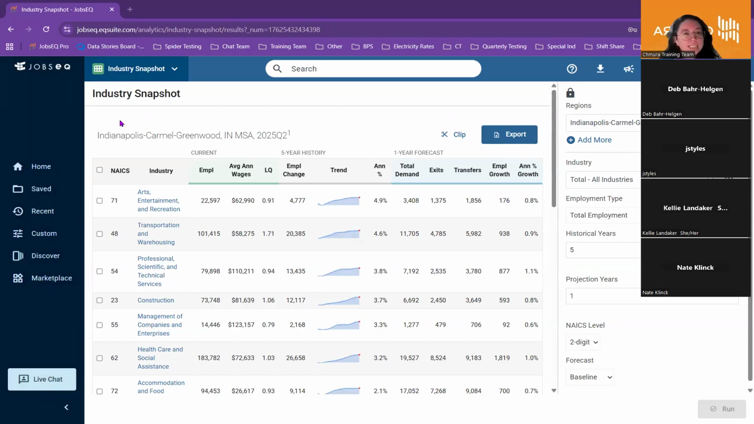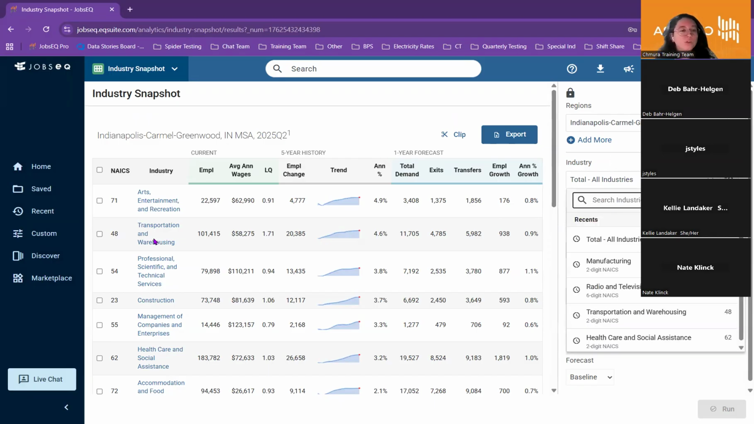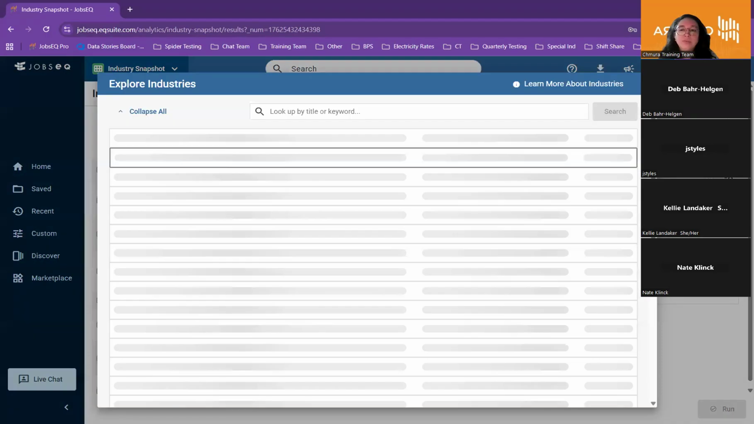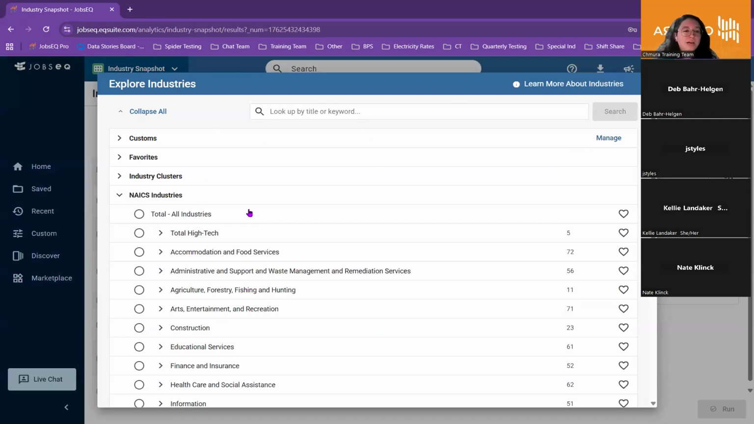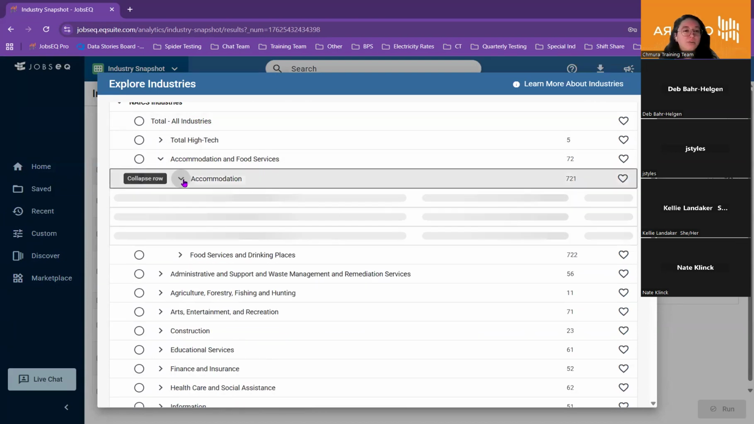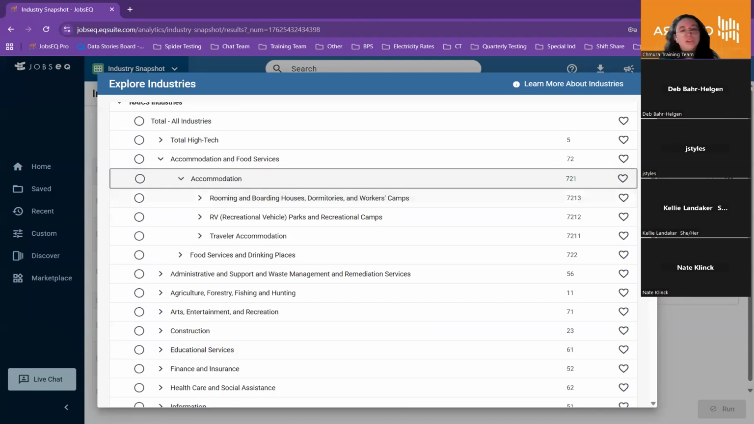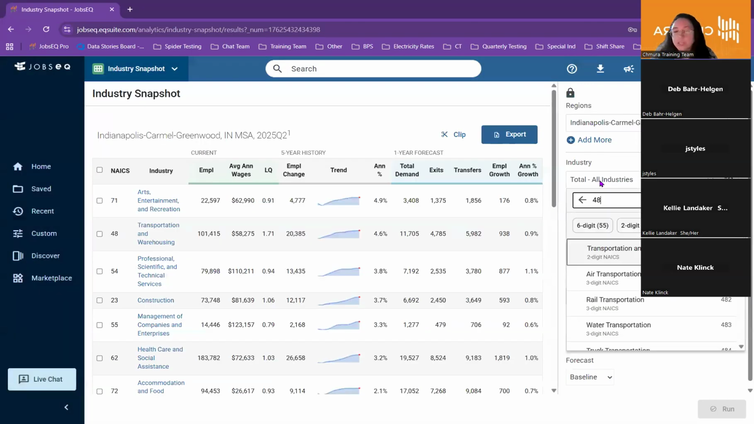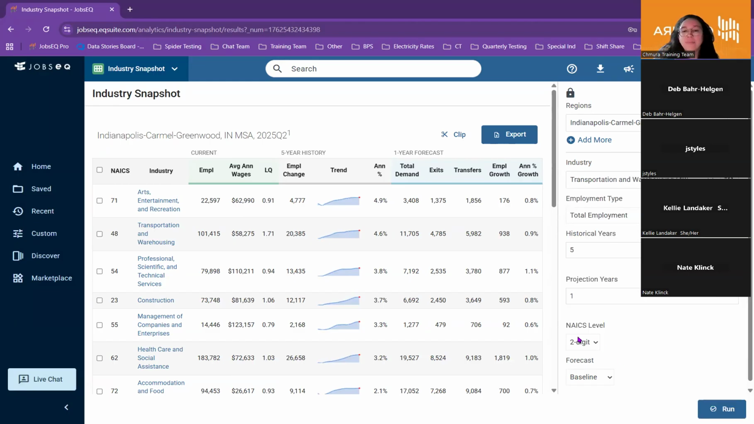All right. So then, as I was saying before, we can take a look into a specific industry and dive down to see what is driving the growth within the overall industry. So where I have total all industries here, I can type in 48 or transportation and warehousing. We can also use this magnifying glass here where it says explore industries, and that's going to bring up all of the different industry sectors, and then we can work our way down through those drop downs to find the industry that we're looking for, or we can just type them in, but just so that you know that that's there for you.